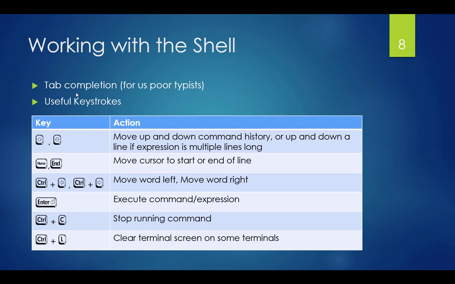Okay, some useful keystrokes that you might want to know working inside the shell. First of all, our up and down arrow keys are going to allow us to move up and down in the command history or up and down in the command line that we're going to do. The home and end keys move us to the start of the line or the end of the line respectively. The control left arrow and right arrow move us a word to the left or a word to the right. And I didn't put it in this, but the left and right arrow move us a character to the left and a character to the right. Enter executes a command. Control C stops a command in the middle of execution. And Control L clears the screen.